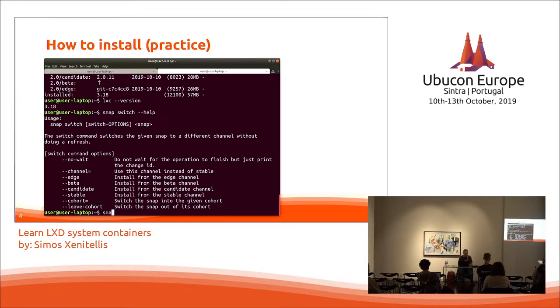Snap switch channel equals, as an example, okay? Because it appears above, and LXD. So this is a command to switch channel. And when I press it, it will register that the snap package for LXD will follow this channel. It will not do the update, the switch, immediately.